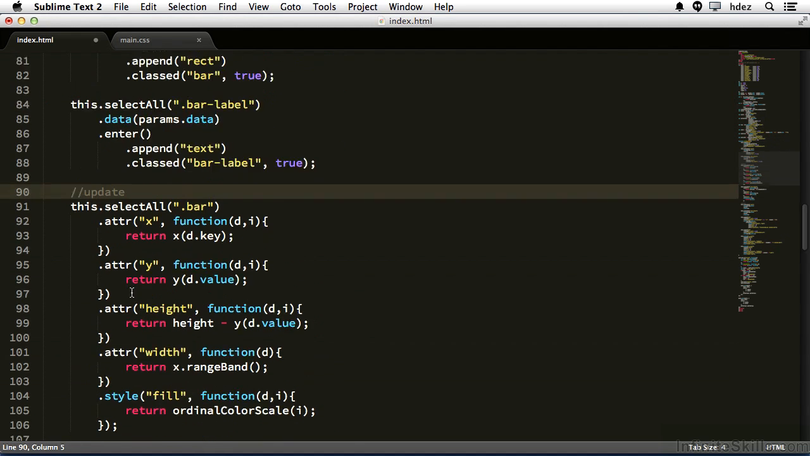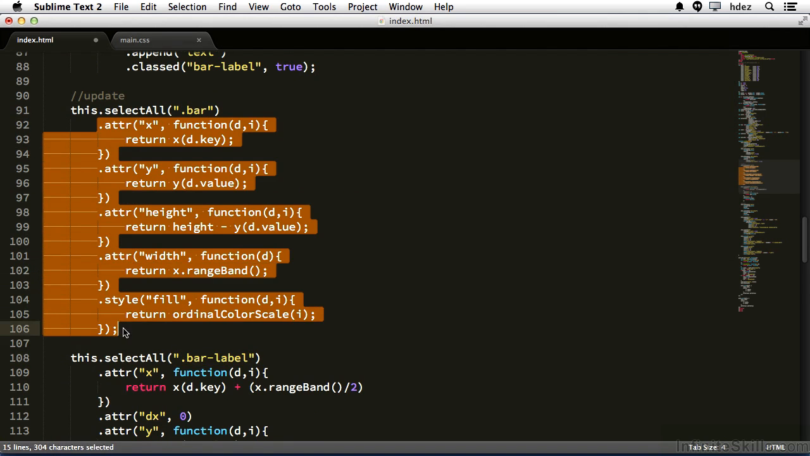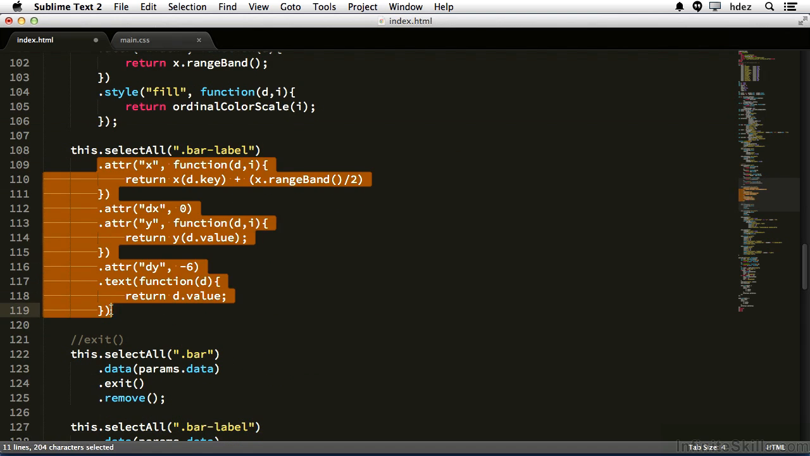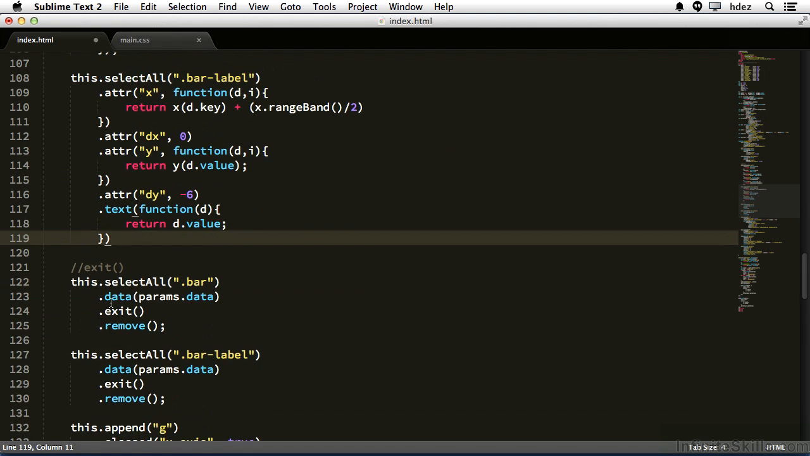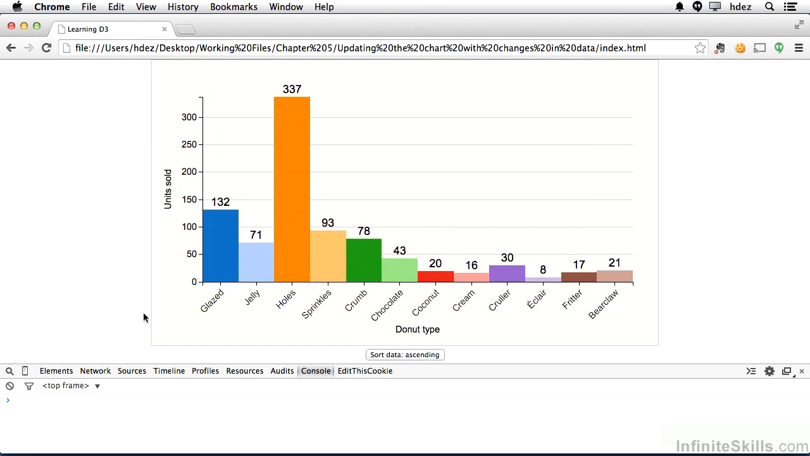Then in the update phase, we select those elements that we created. So select all the bar elements, select all the bar label elements, and then apply these attributes. Finally, in the exit phase, we select the bar and bar label elements, and then we denote the data source to look at in order to, on exit, remove any unbound pieces of data. Save it, head to the chart and refresh. Now when we click, the colors changed and they changed again. But something's happening, they're not moving.